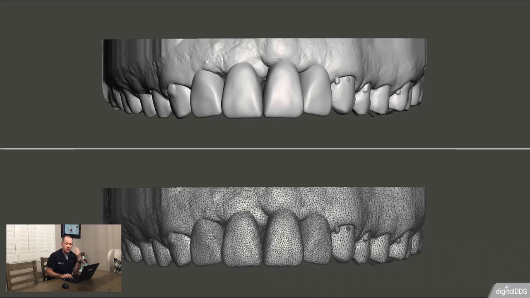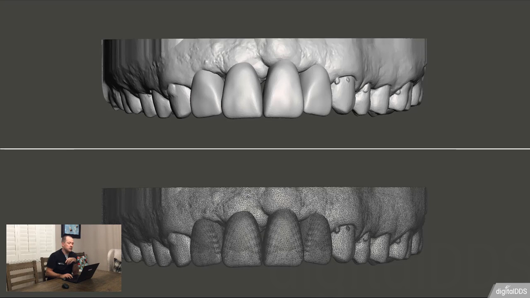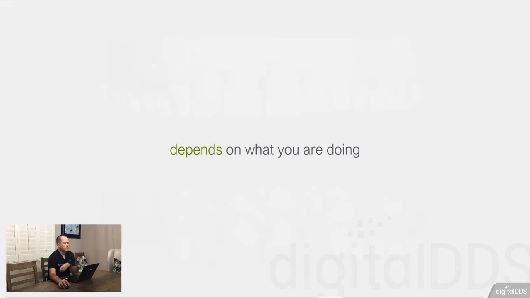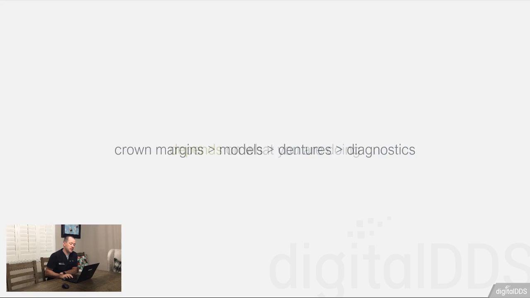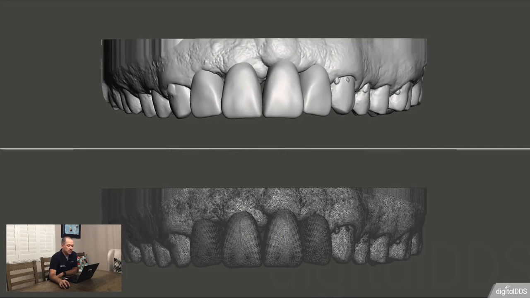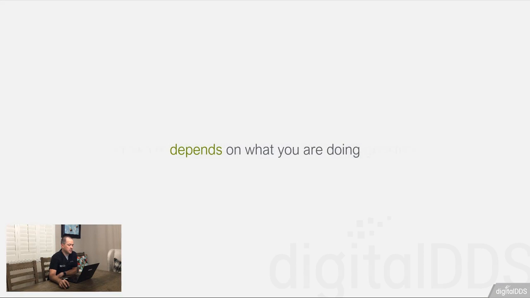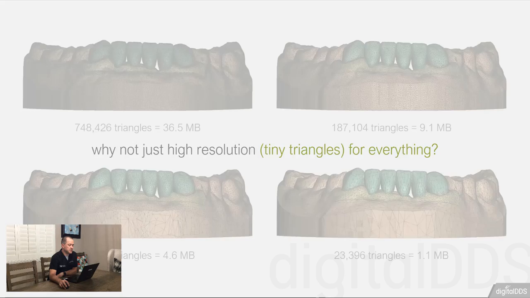So you've got to think about, what am I going to be doing with this STL file? It depends on what you're doing. Why not just use high resolution or tiny triangles for everything? Why not just make all of them look like this? Well, as I've been saying this whole time, it's all about file size.